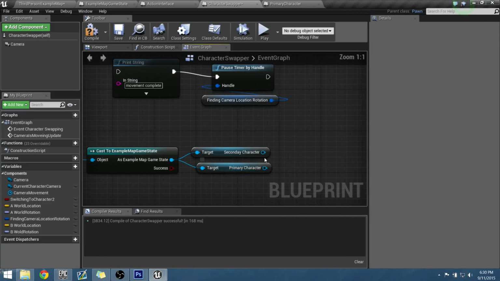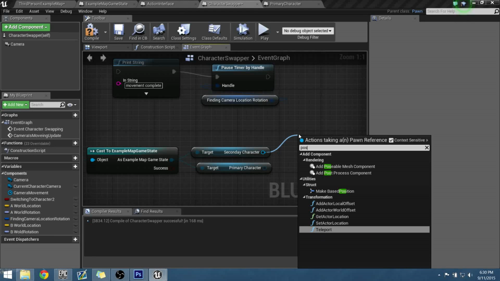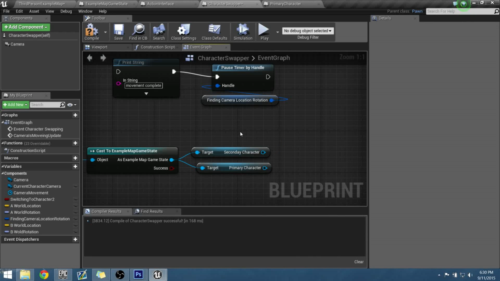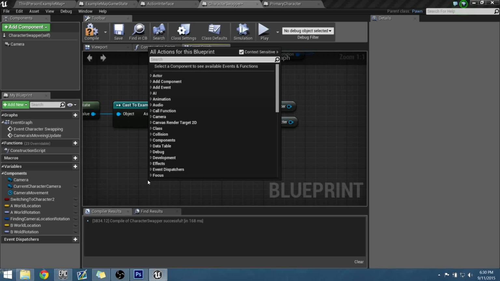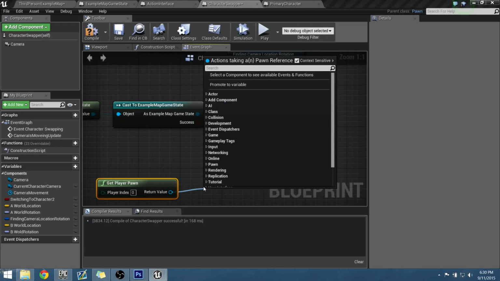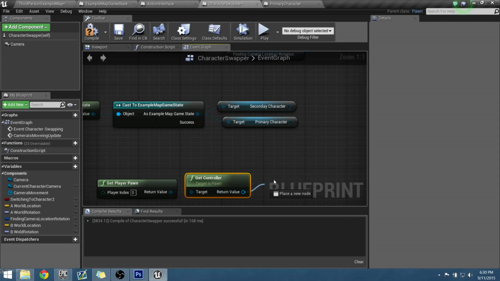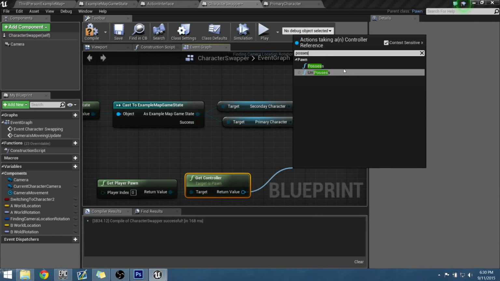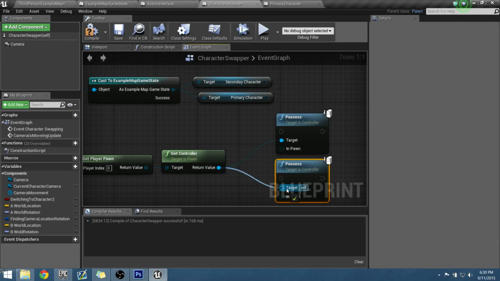Now from the secondary character, I'm going to bring this out and say possess. No possess. Oh, that's right. We can't get an in pawn for possess. We actually need to do a get pawn. We need to get the pawn, and then we need to find out its controller. From this, we should be able to get a possess. Yes. And we're going to need this for both characters. Just copy that and we'll paste it, and we'll plug these in the same way.